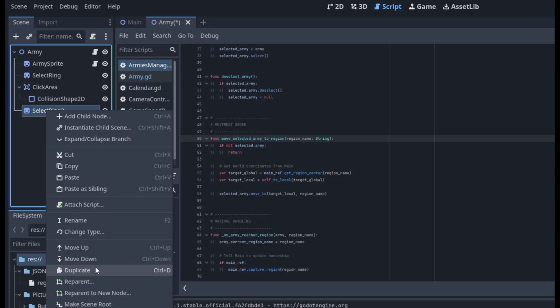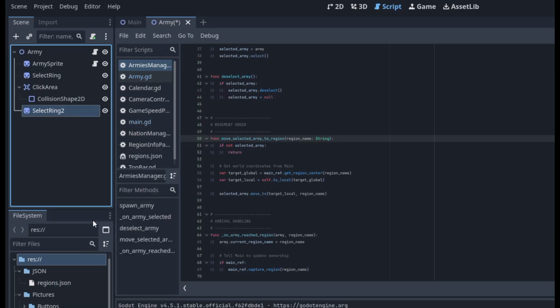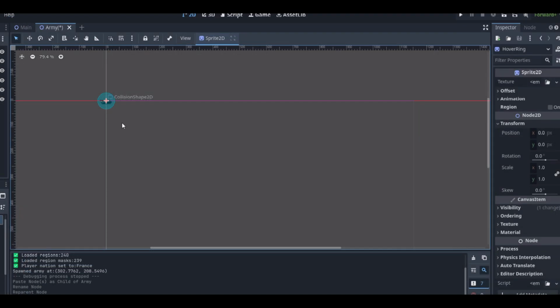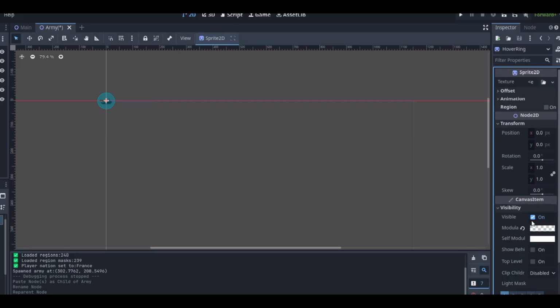So it's a very simple Sprite2D, and the idea is that we'll have this behind select ring, so when you click it, this extra bit of texture will show. Now, we want the visibility for this to be off to begin with. So over there, we'll just set visibility off.